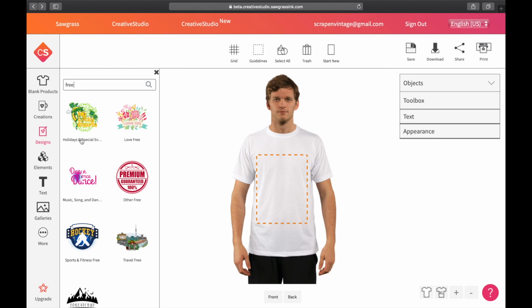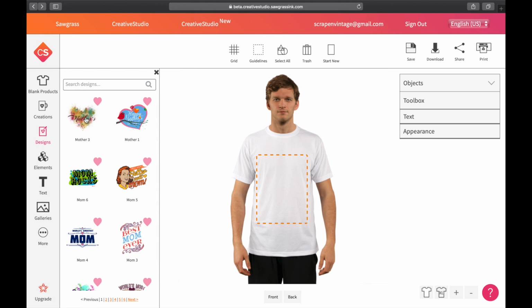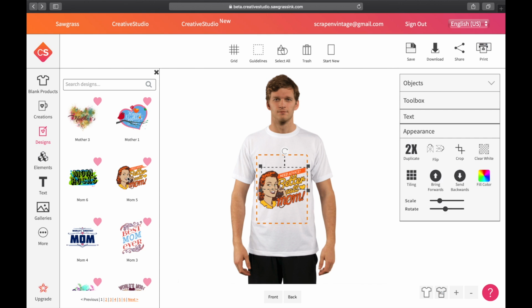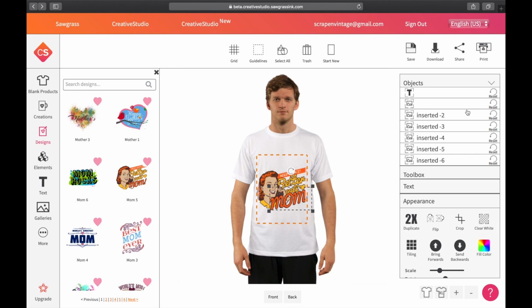So we've got free. All right, I'm going to go ahead and click on holiday and special events, and I'm going to just click on this one right here, just bringing something in. All right, here we go. So you can see that we've got it in. And what's really neat, whenever I hover over these areas, it looks like I can size them separately. So that's really cool. If I wanted to make this a little bit bigger, I would click on it and bring it out bigger.